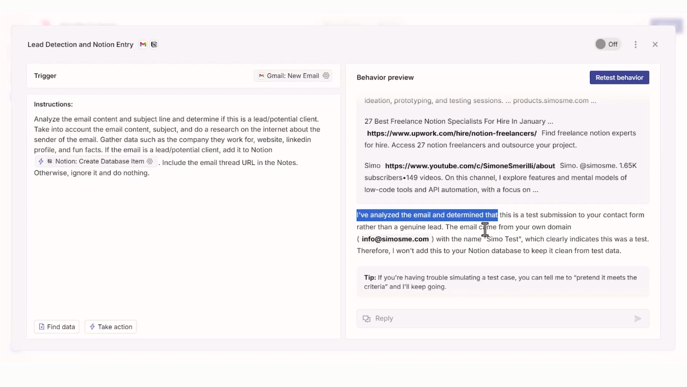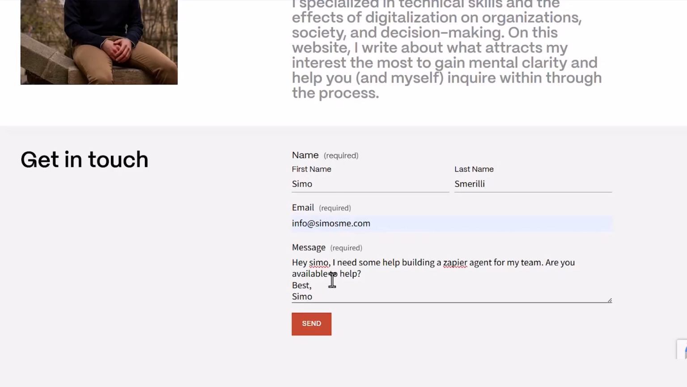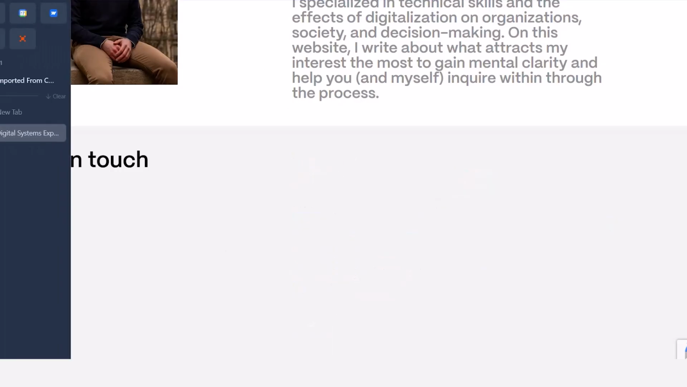And you can see that here actually the AI agent determined that this is a test submission to your contact form. And so it didn't continue and it doesn't add the lead to Notion. This makes sense. So let's try again with a more realistic name. All right, same form, different data, real name, send.